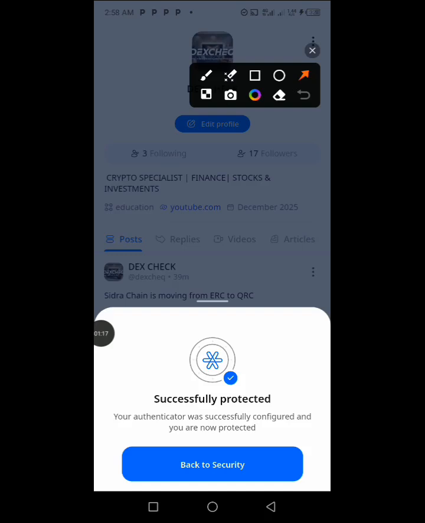So congratulations, this is how to go about the process. I've successfully added another layer of security to my online plus.